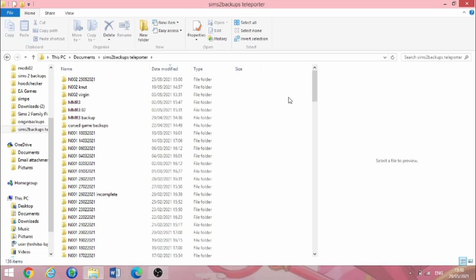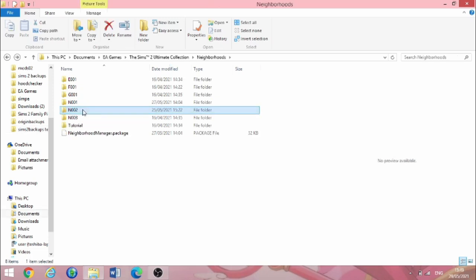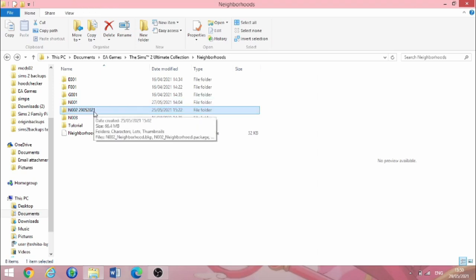So say that happens to you. What I recommend is you maybe rename the Neighbourhood folder, just add something to the name just in case. For me, usually I'll add the date, and today's date is the 29th, so just add the date. Okay, so then you'd move it maybe somewhere else.